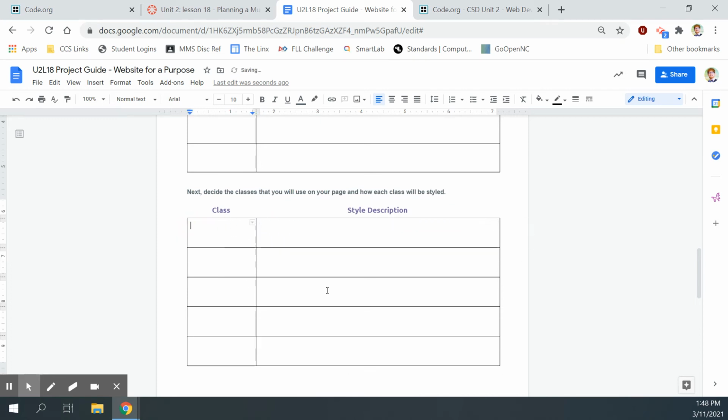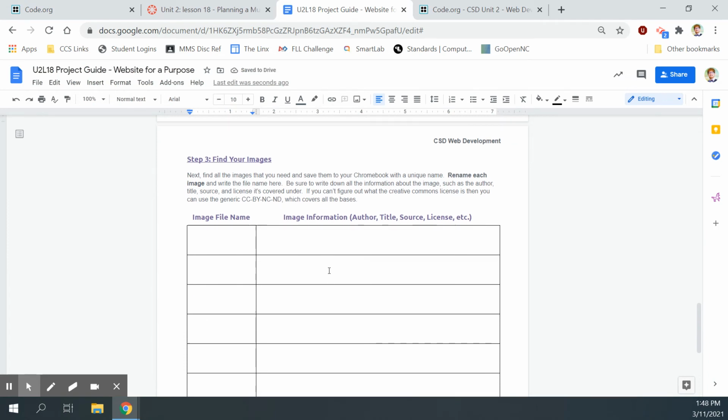All right. And then down here, step 3, find your images. Next, find all the images that you need and save them to your Chromebook with a unique name. You'll rename each image and write the file name here.